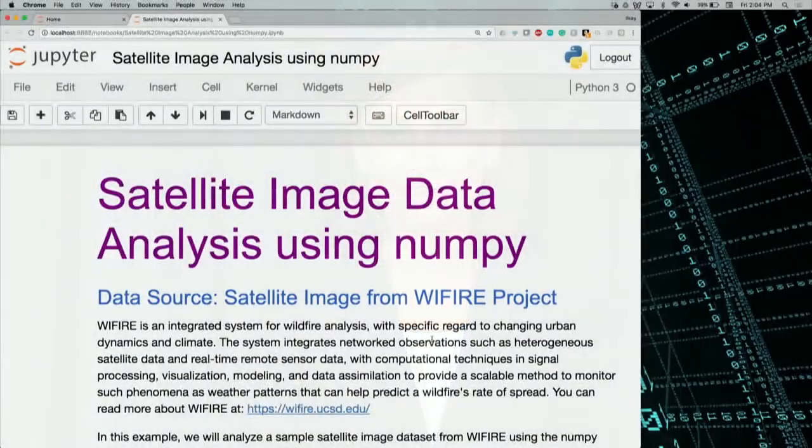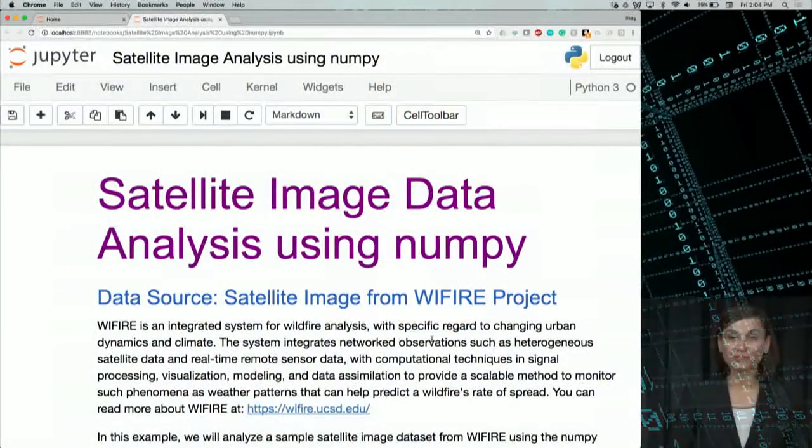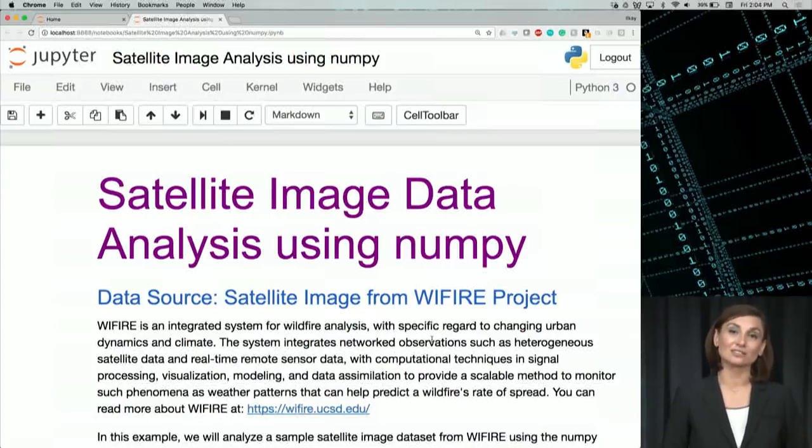Here, we provide you a NumPy notebook to do a basic image processing using NumPy. If you're looking for the notebook, to locate it, you need to go in your Week 3 folder and find the Satellite Image Analysis notebook. And please locate the Wi-Fi folder with the data in there as well.